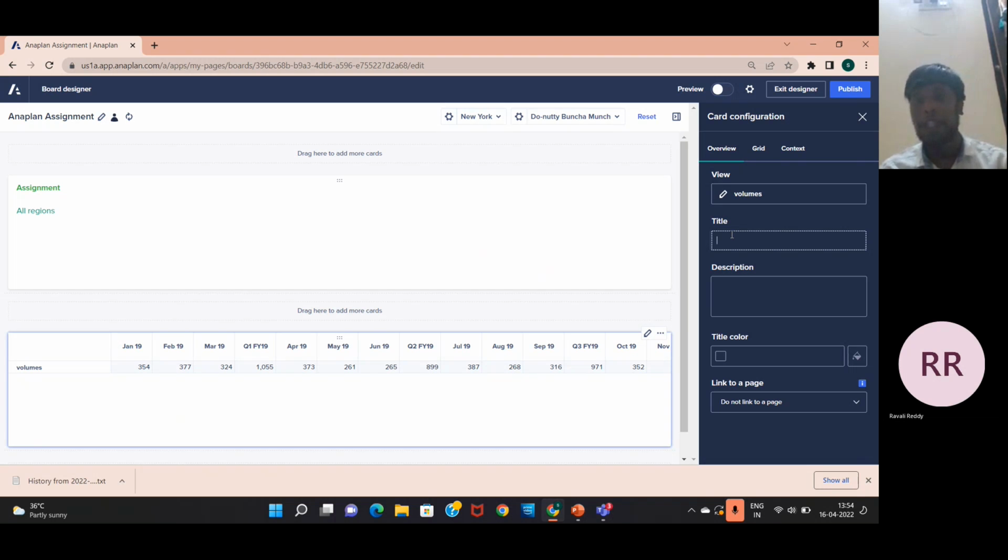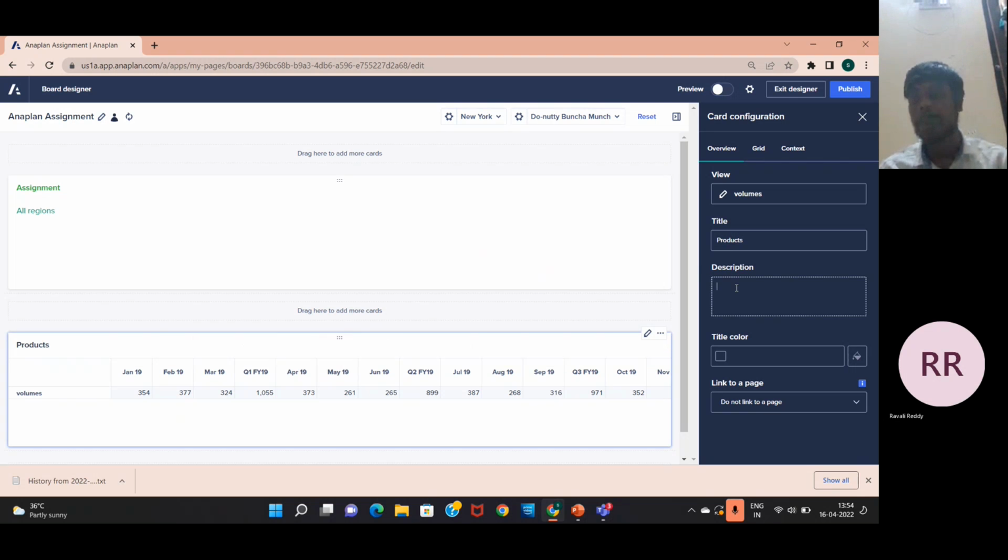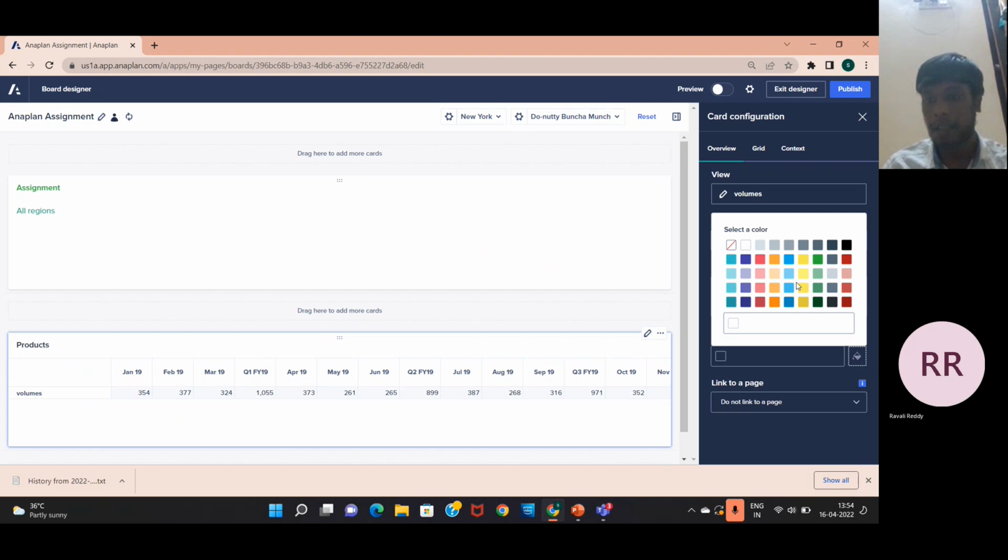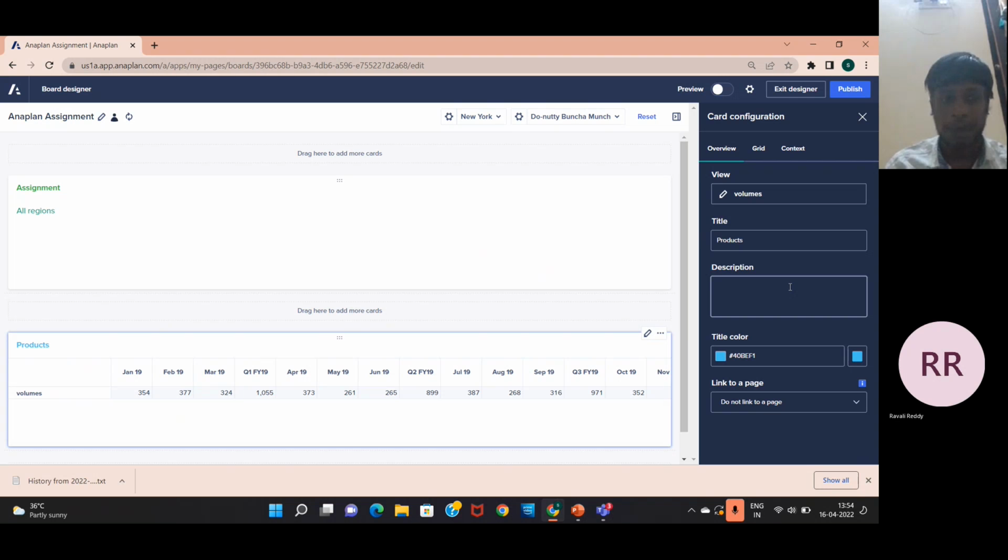And if we want to give any title, we should give as per requirement. I'm just giving all products. Sorry, products only I'm giving. If you want to give any description, we can give, and I'm just asking to give color to the title, so I'm giving a sky blue color for the title. Grid view.